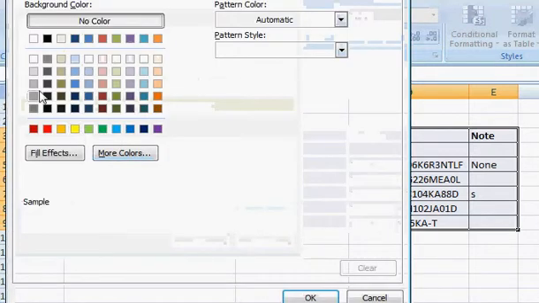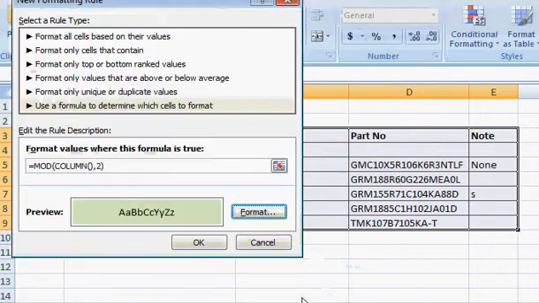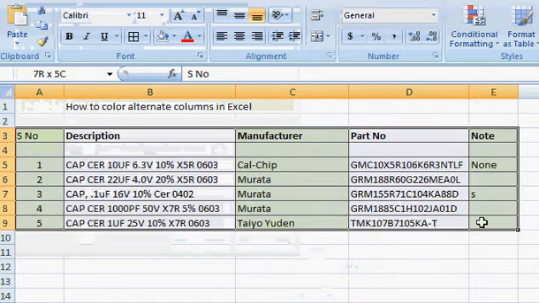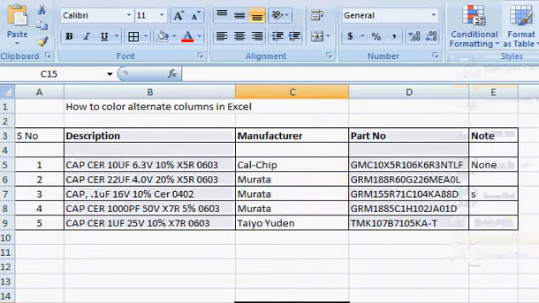And then let's say we want to color it using this particular color. And we select this color and then we click OK. So we see that our alternate columns are selected. If you want to remove this selection, you can click on conditional formatting and clear rules, and then clear rules for the selected columns.